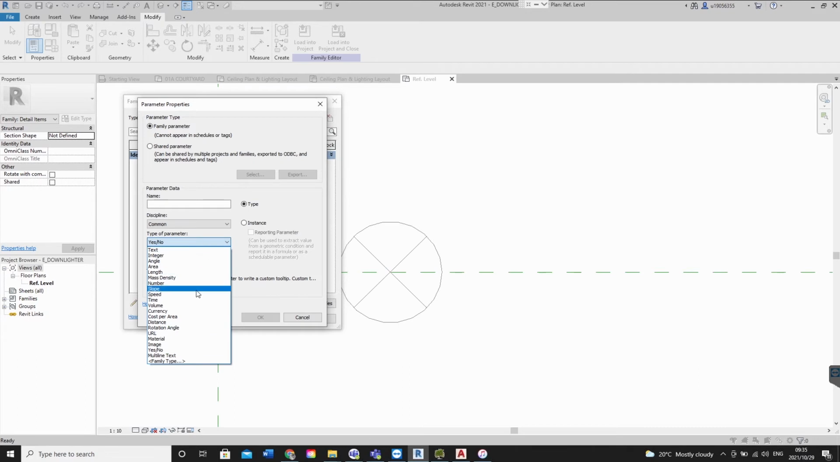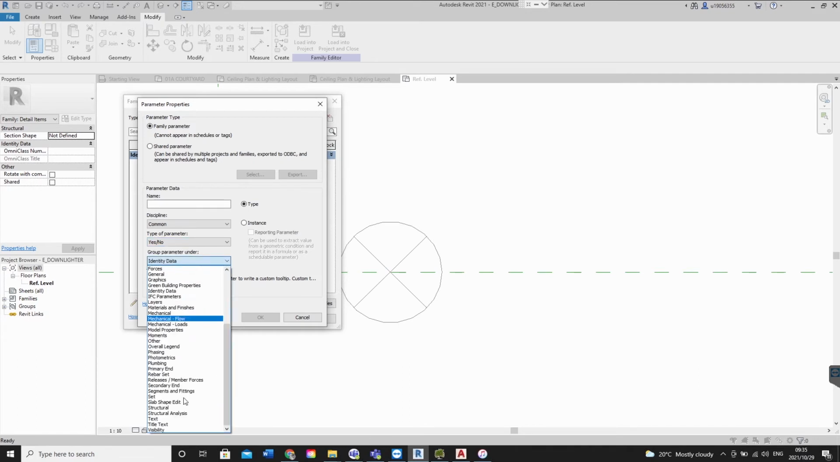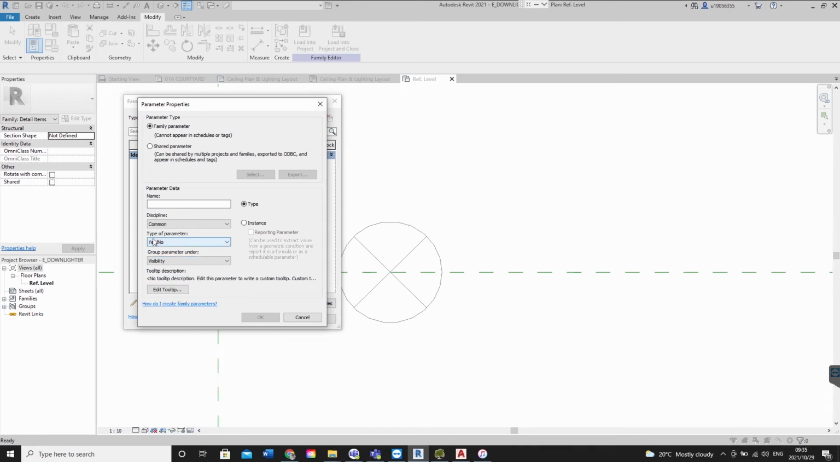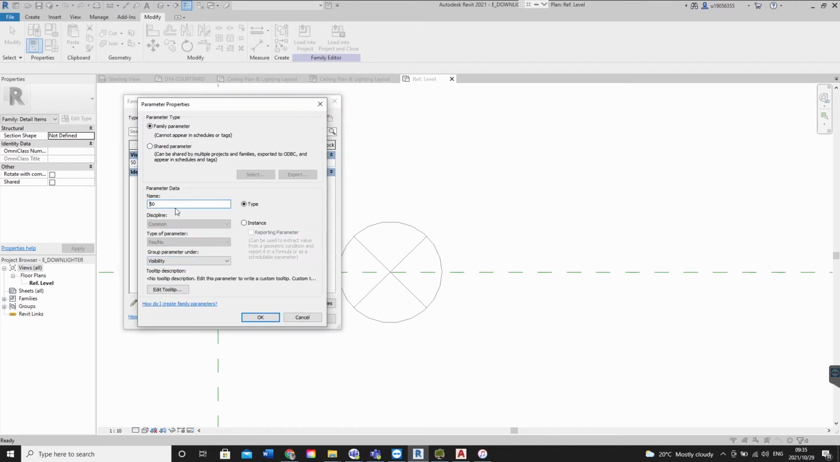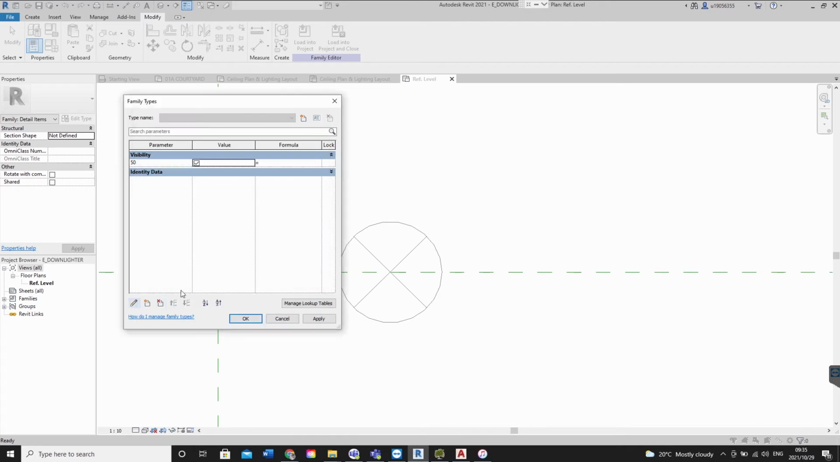Let's go yes/no, and I'll change this to visibility because it'll put it in the right category. So yes/no, visibility, and I'm going to call this one 50, and I'm going to duplicate this and make another one called 100. Oh no, sorry, let me just say new.